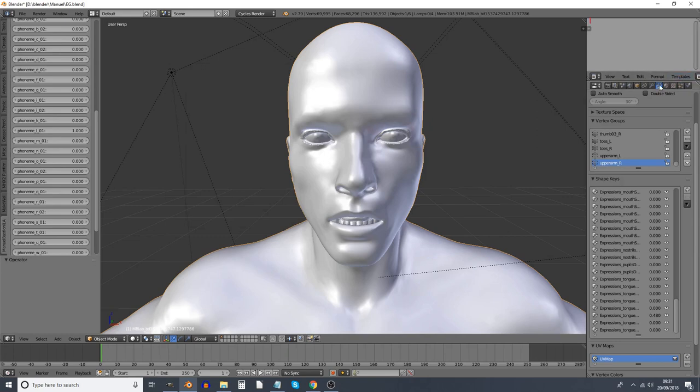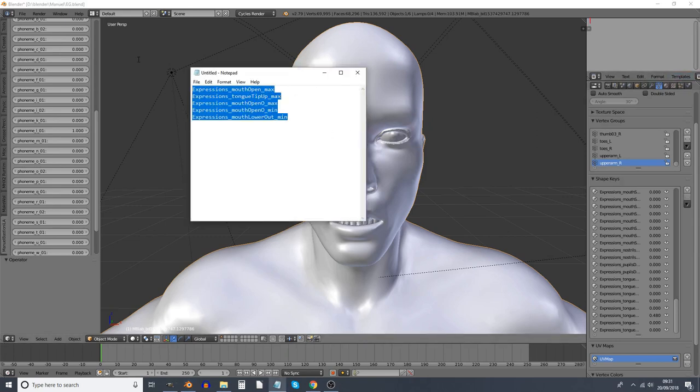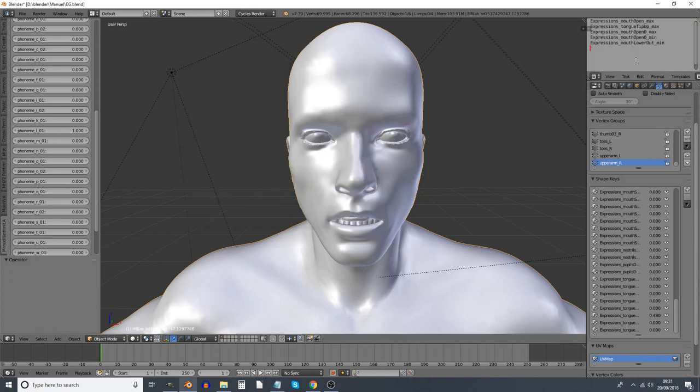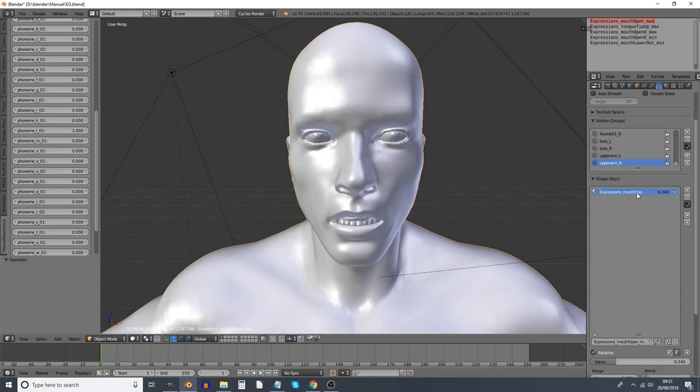I'm going to go new, just copy and paste these. Oh, it may be worth noting here that we actually got this little plus here, and this has got a search bar in here as well. So if we want to find expressions underscore mouth open max, I can just copy and paste. Whoops, I can undo, copy and paste that into here, and there it is.